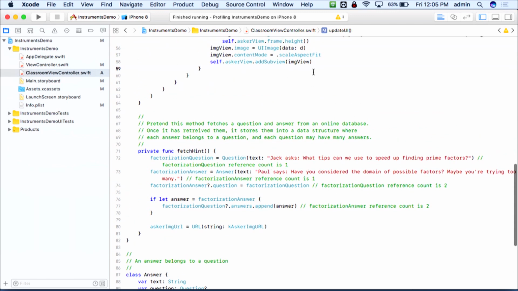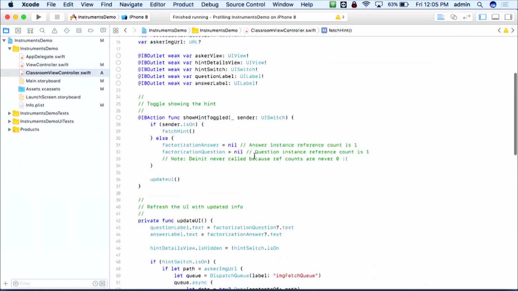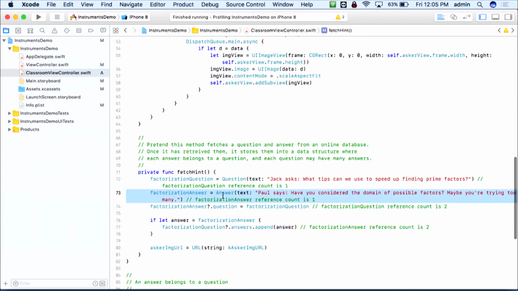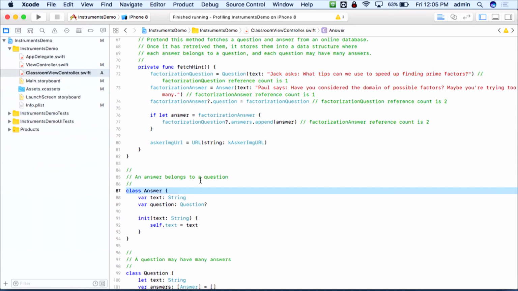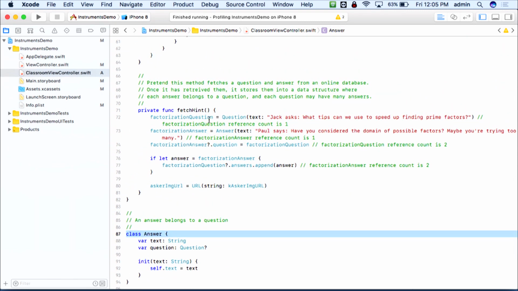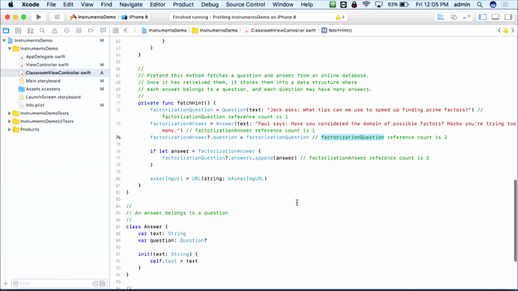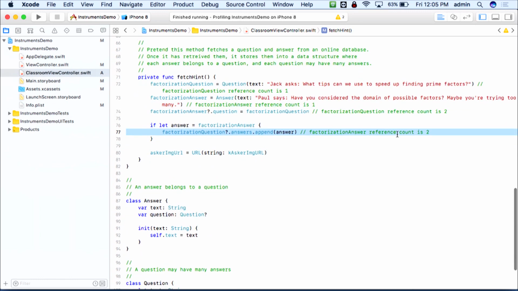And so you can see I have these helpful comments here after each line, like the factorization reference count is 1. So when we allocate a question to set off to this instance variable, which is the optional question here, factorization question, and there's also an answer. We're making one here and one here, which means the reference count is 1 for each of them, because these are classes, which means they're reference types, so they're allocated with reference counting. And then you see down here when we set off the factorization answer's question property, now factorization question has a reference count of 2 because we actually stored it off on the answer. And then the same thing is true for setting off on the answers.